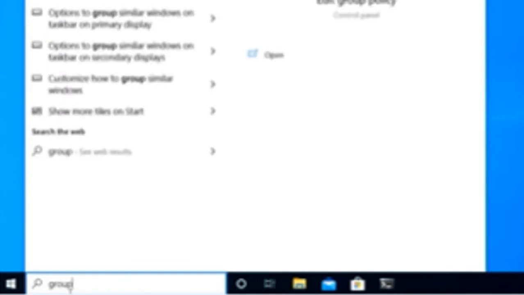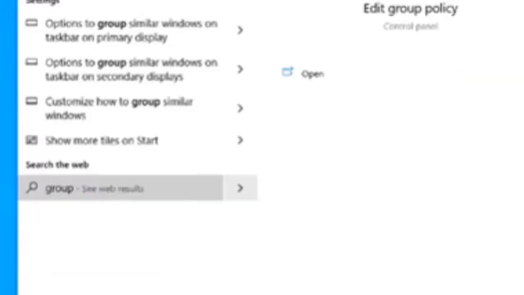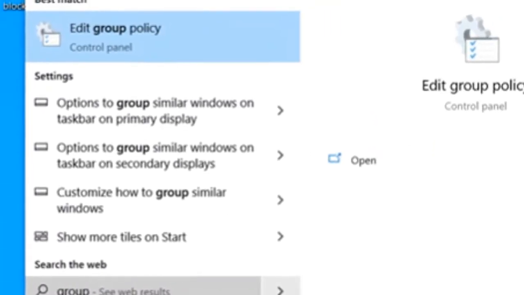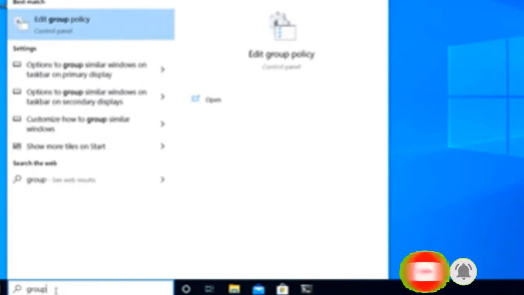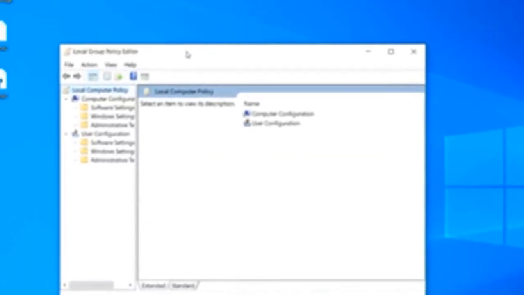If I could spell, it would help. And you'll see that I get the option to edit my group policy. I want to zoom out. I'm going to have to type that in again. So I'm going to go back down there and type in Group Policy. And I'm going to select Edit Group Policy. This opens up my local group policy editor.